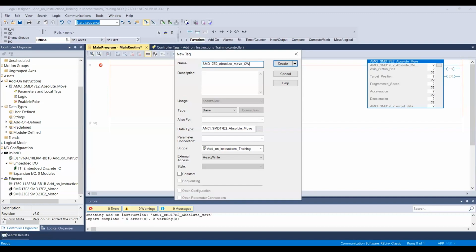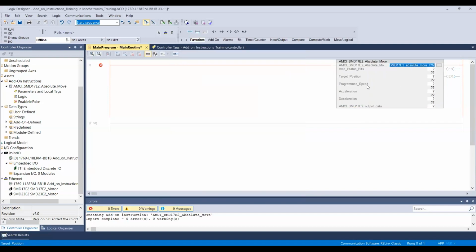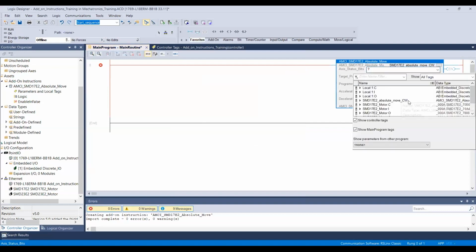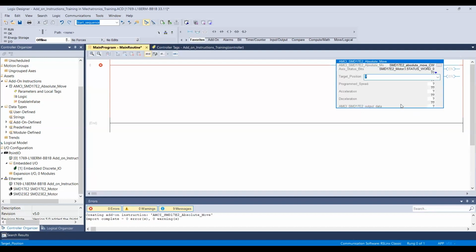clockwise. Create it. Now, part of the add-on instruction, and we use within the add-on instruction, is going to be some status bits. So we need to select which device we're going to be using to read those status bits. So just double click on that, get our pull down menu, and you'll see the different devices that we can select from for reading status bits. For this, we want the SMD17 motor input data, and we're going to start with status word 0 because it's going to want to read all 10 words the way it's set up within the structure of the AOI. And we're all set there.